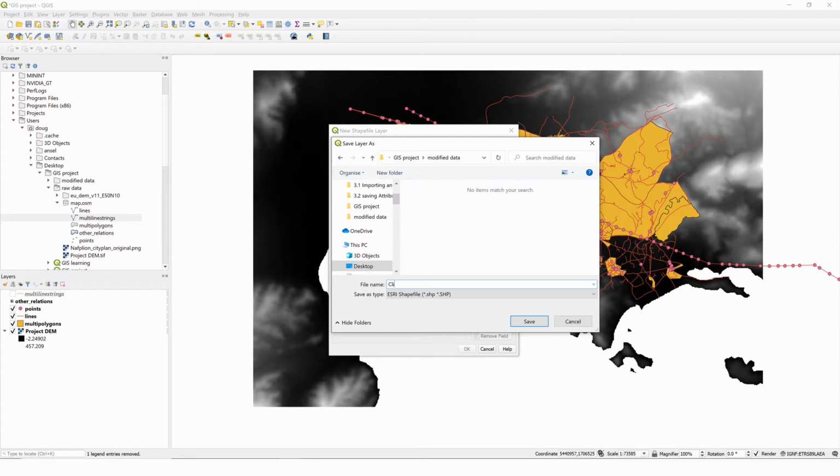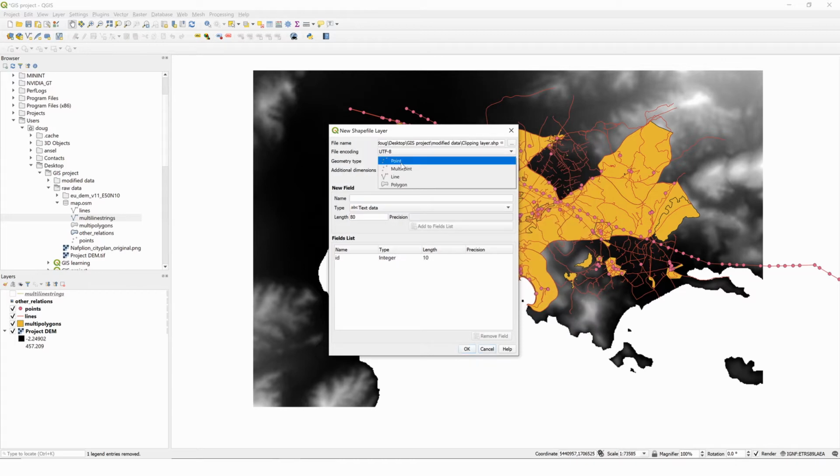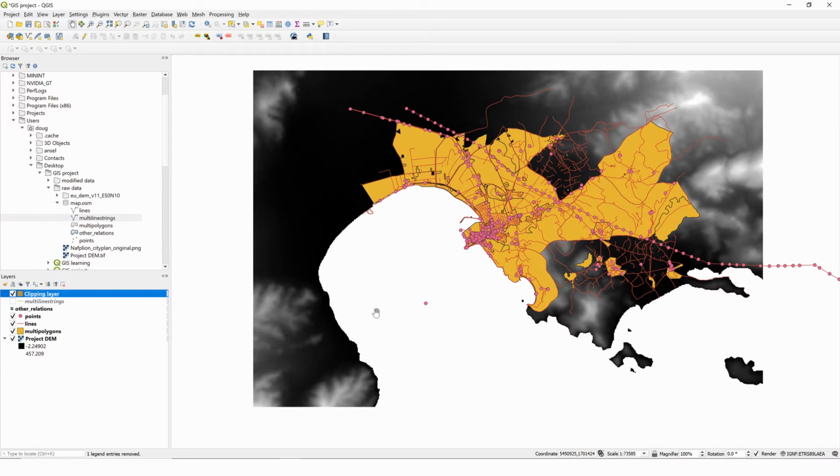You also need to choose what sort of vector it will be. In this case, we want it to be a polygon. You can leave the rest of the settings as is. Click OK. It should now appear as a layer in your Layers panel. It has no features yet, so let's create some. Go to the top toolbar and click the Toggle Editing icon.